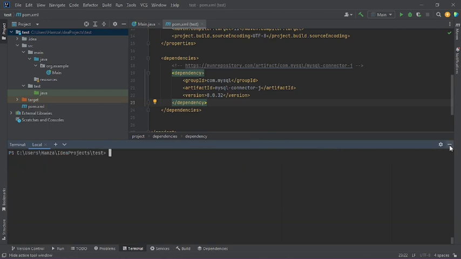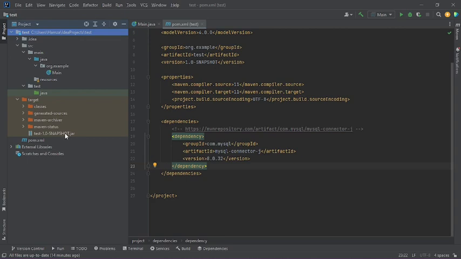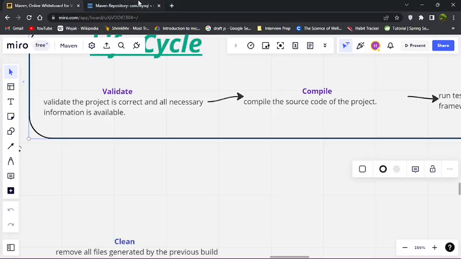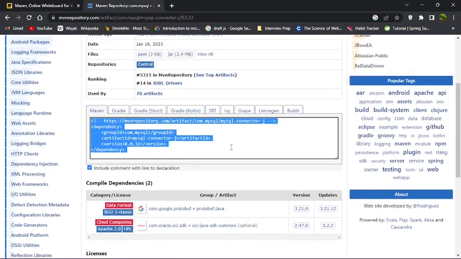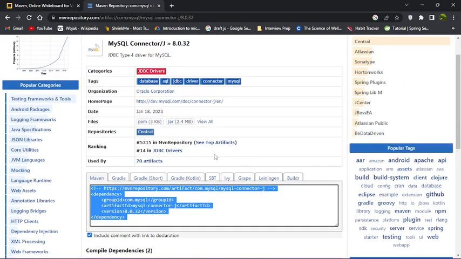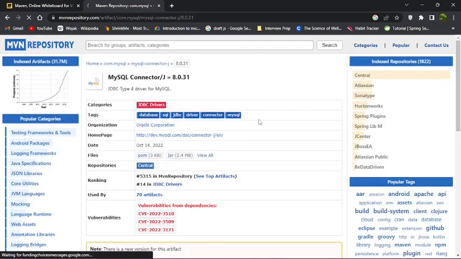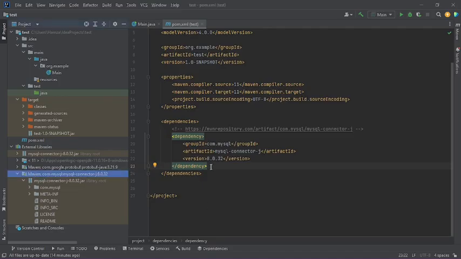And we can see right here that we have the target with the compiled classes in the package. We have here in external libraries, we can see that we have this MySQL connector, right? This is the connector imported by Maven from the Maven repository, right? And let's say, for example, I want to change this version. I no longer want to use this version. I want to use this version. I'm just gonna copy this, right?